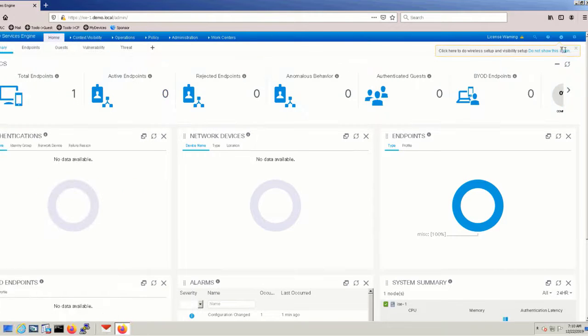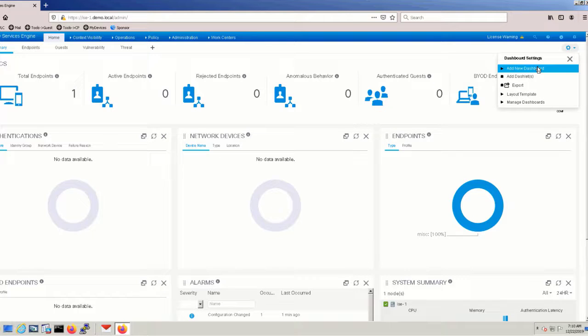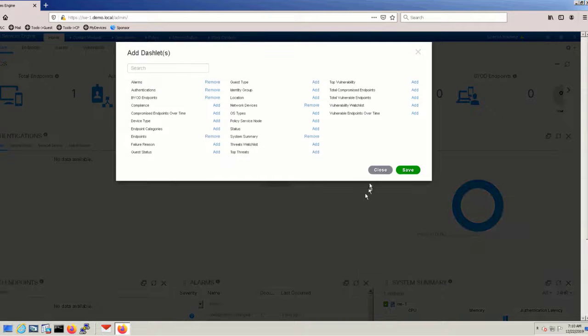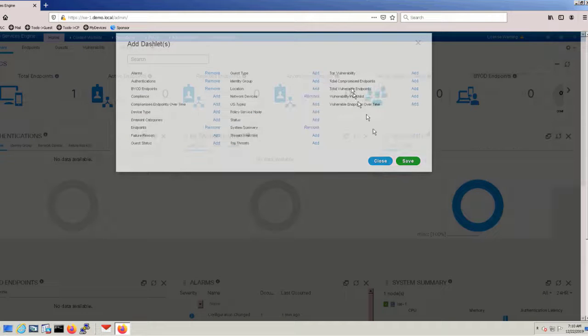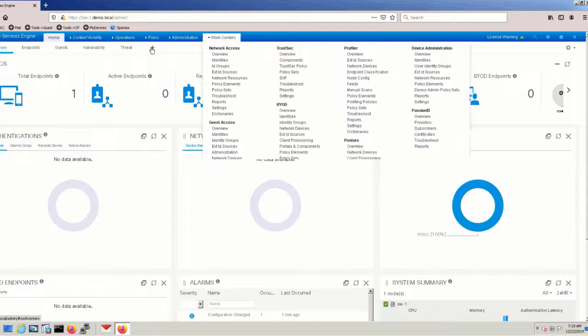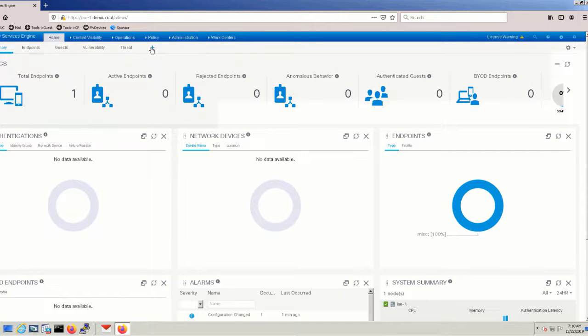I'm going to hide this little box here regarding the wireless setup and visibility setup so we can see the gear icon behind it. And notice with the gear icon that we can add a new dashboard, and we can also modify this existing dashboard by adding dashlets to it. By adding a new dashboard, we've got multiple options. In addition to the gear icon, we can also use this plus symbol.